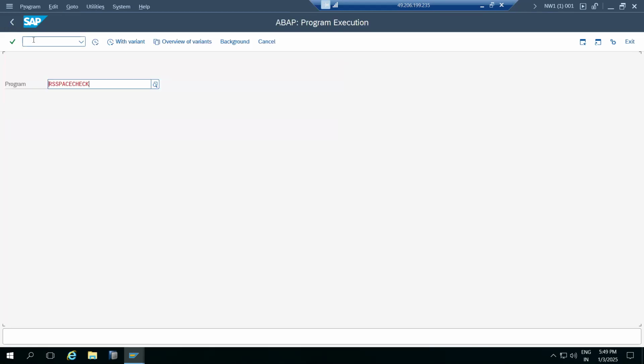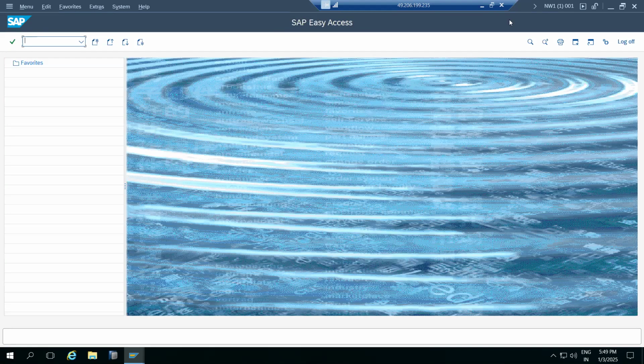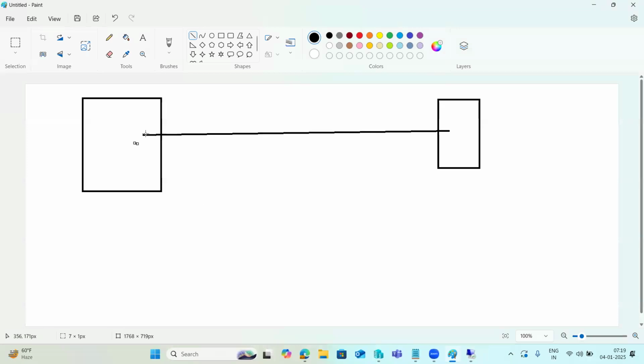RS space check. This is a report to estimate the size of the client. This is one of the prerequisite activities. We are copying the data from here to here. If there is 1 TB of data here, then 1 TB of free space should also be available there. Then only it will copy the data.